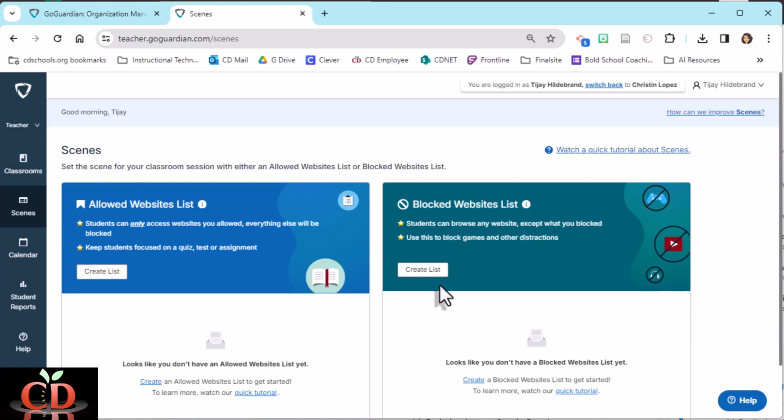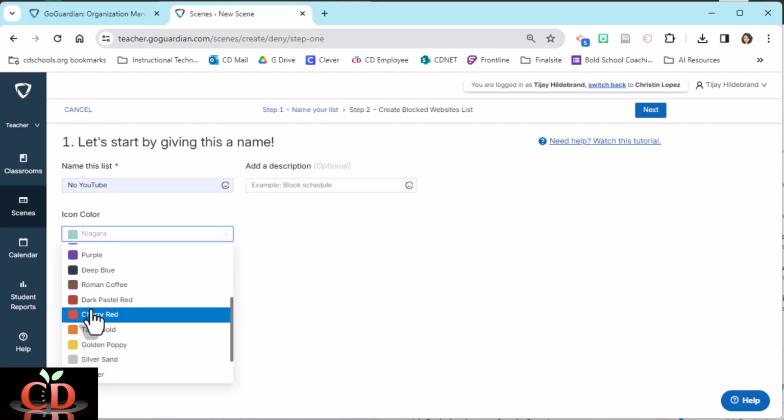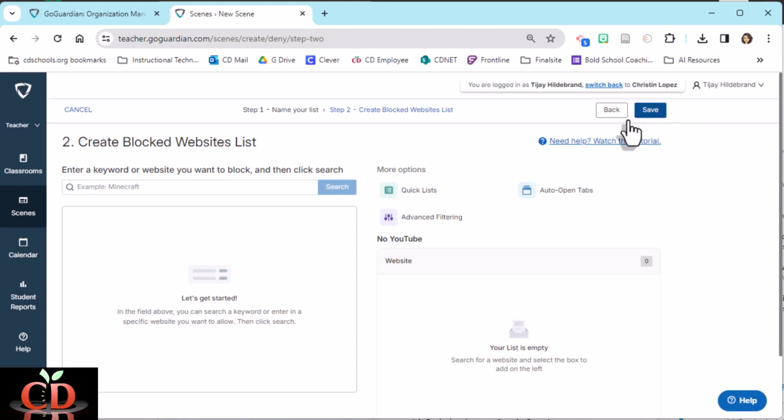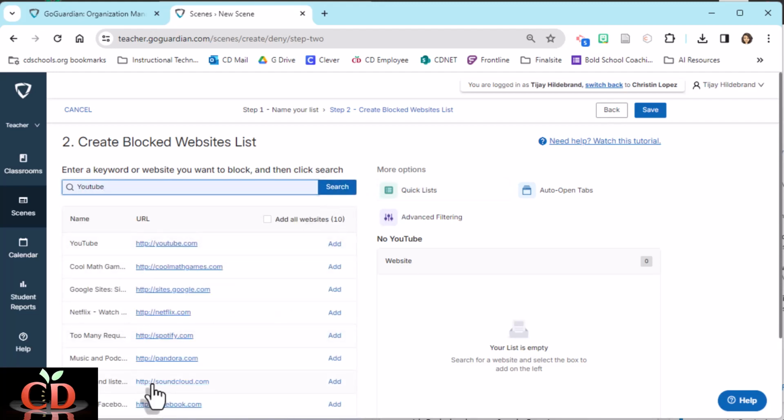Blocked websites are a good thing to create a list for everyday classroom use where you will always use it and it can just run in the background. I'm going to hit create a list, give it a name like No YouTube and a color. And then you can add any more description if you need to, and then you'll hit this next button. After the next, you can then search for things that you'd like to block, like YouTube. Once you search for that, it will come up with a list of different sites, and then anything that you wanted you could add into that list.